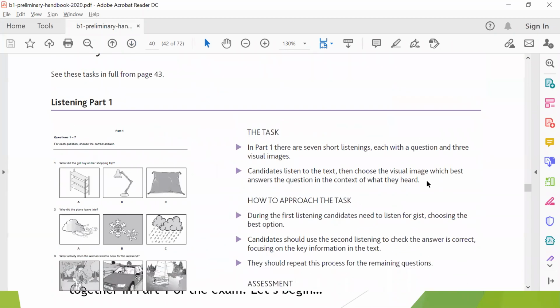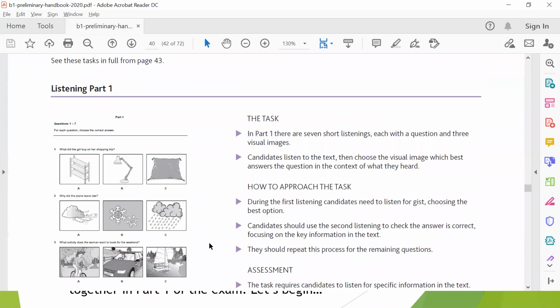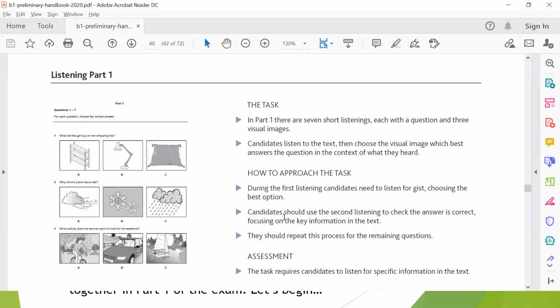So part 1. You can see the PET or the B1 exam is very visual. There's lots of pictures to help them. When you get up to B2 now in the First Certificate, the pictures are gone. Then it's a lot of text. All right, so in part 1, there are 7 short listenings, each with a question and 3 visual images.